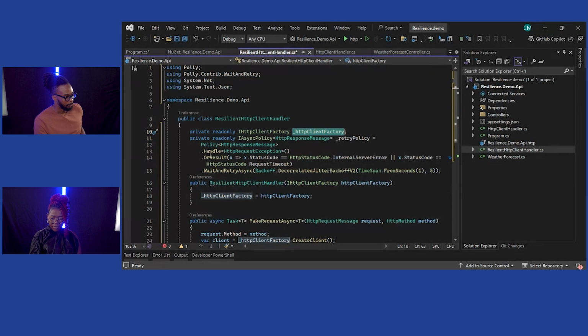And then we have the policy. This policy basically defines what kind of errors should be handled, the retrying, and the response message. We say you should handle it when it has an HTTP request exception, or when the result is this. So if you have an internal server error or the status code is timeout, then this policy should execute. And then this wait and retry comes from the WaitAndRetry NuGet package that we just looked at, from Polly.